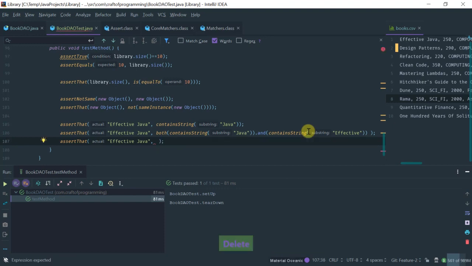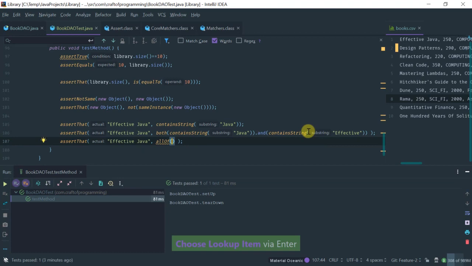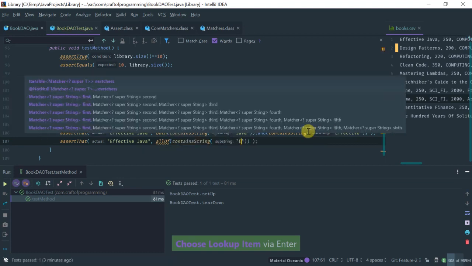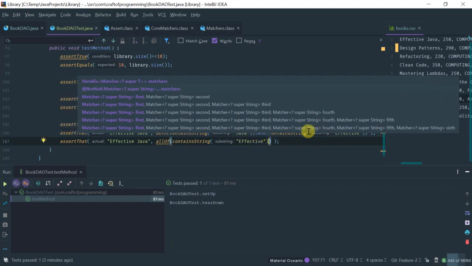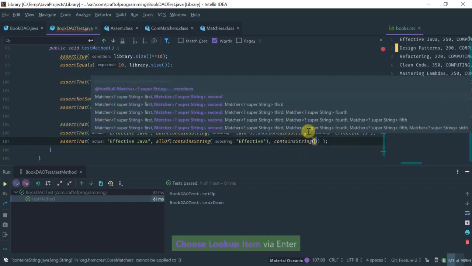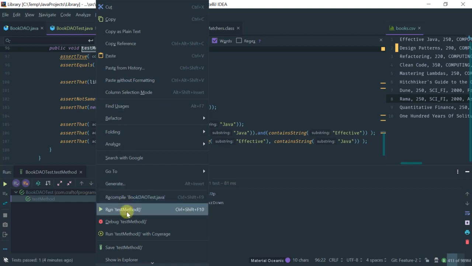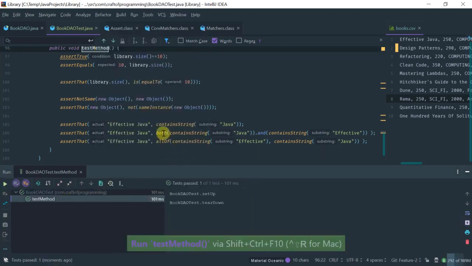So you can do allOf, and then you do containsString effective, and containsString Java. Okay, so now if you run this test method, and everything passes. So these are equivalent.